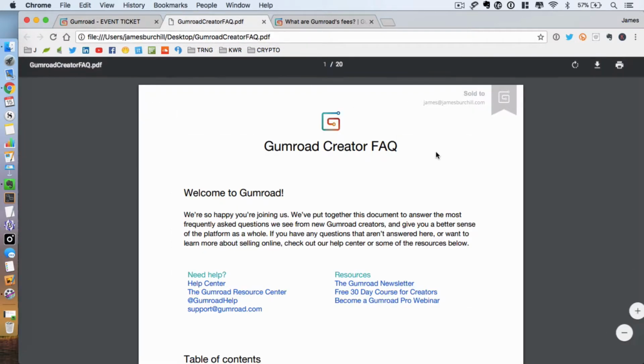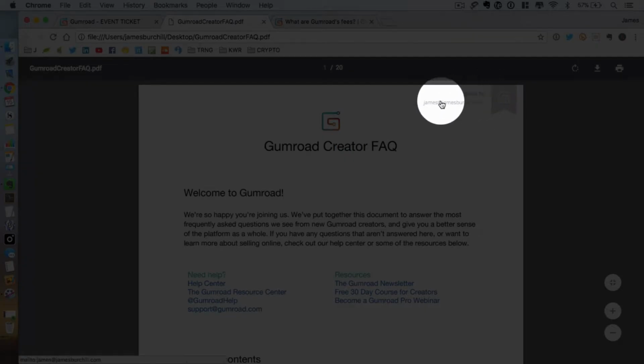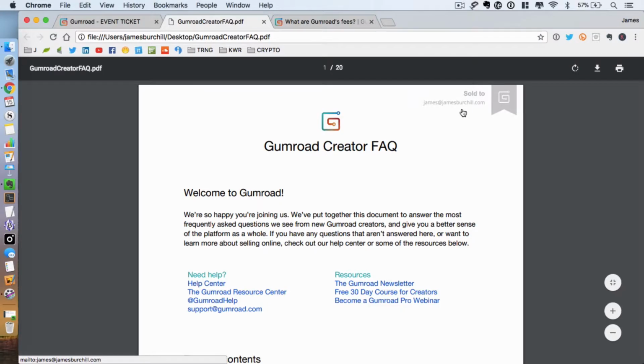Now, I was playing with something else. This is Gumroad's Creator FAQ. But look up in the corner here. It says sold to, and then it puts the person's email address.